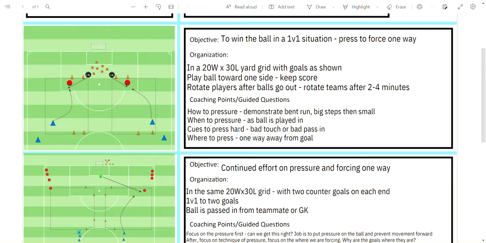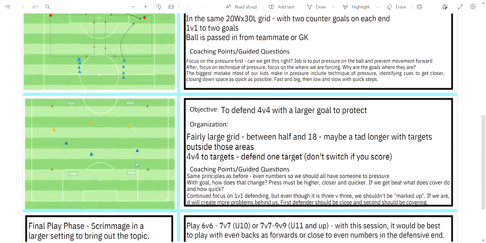Dave Pritchard likes to talk about triggers. I talk about cues. It's just a different way of saying it. So if you hear me say cues, I'm meaning cues as in which action gets us to do something as a group or as an individual. Okay, a bad touch cues us into get closer, get more pressure, and maybe win the ball, right? Or it's a trigger to do the same thing. So that's just wording. And then where to press, where are we starting to force them? So this is starting to get ingrained in them pretty quickly, okay?